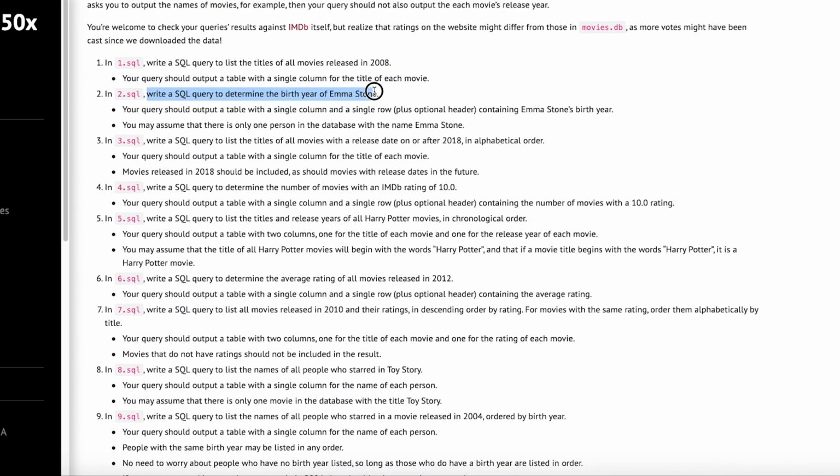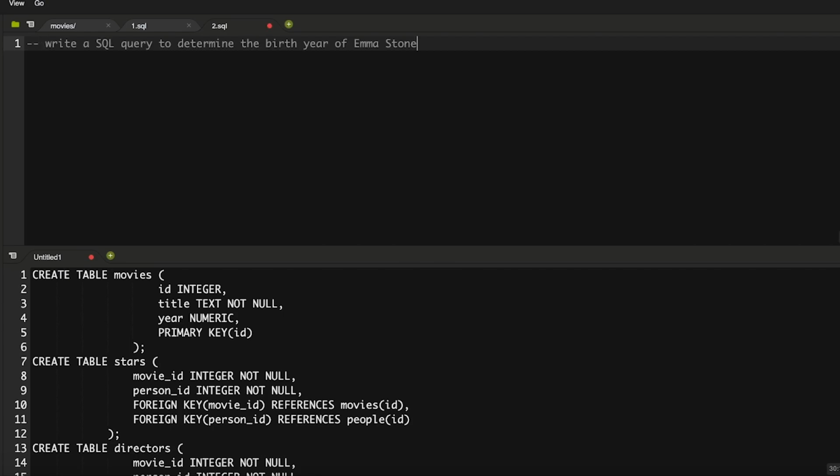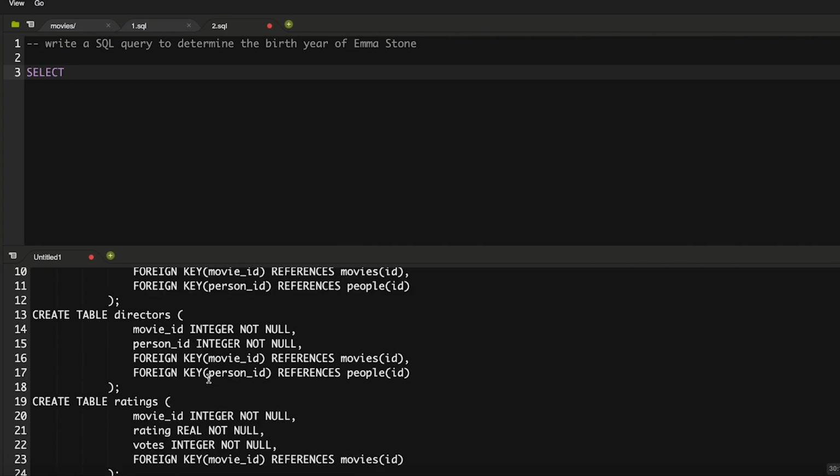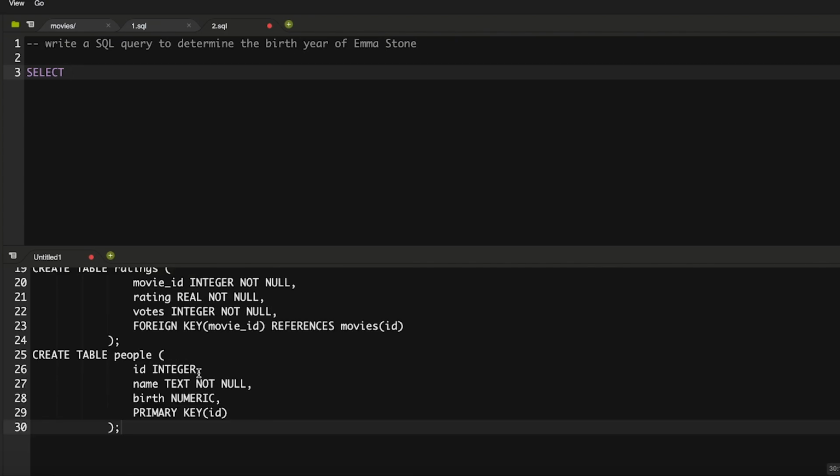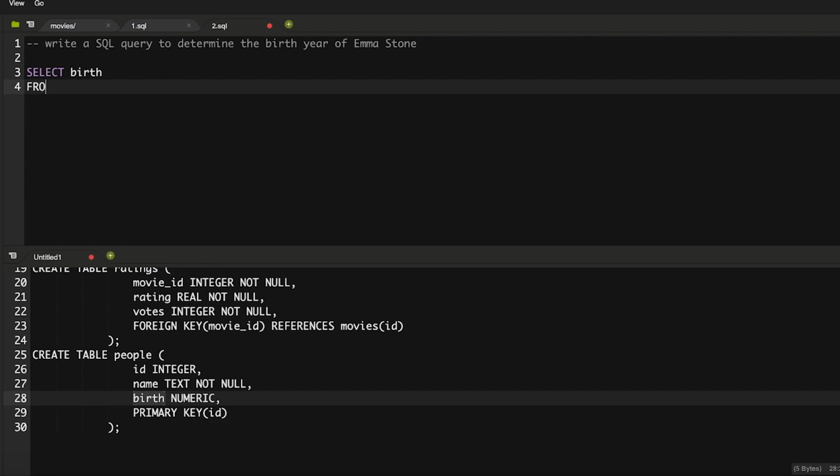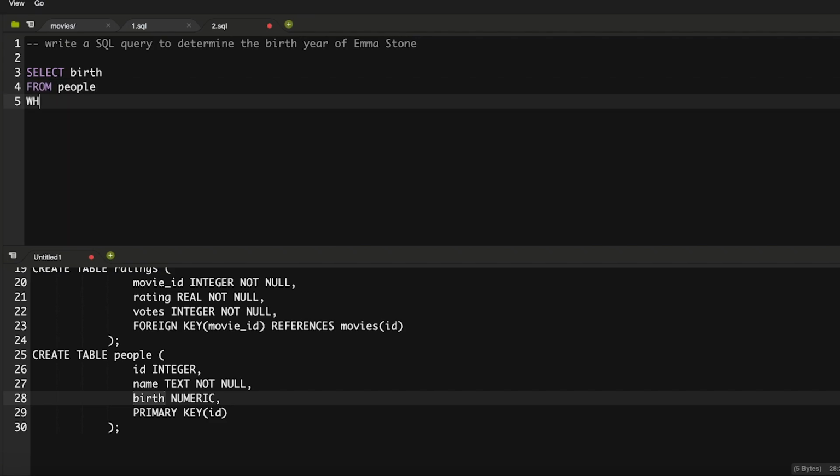write a SQL query to determine the birth year of Emma Stone. Your query should output a table, single column, and so on. You may assume that there's only one person with the name Emma Stone. Okay, so those are the assumptions here. So let me copy paste that. What we have to do is determine the birth year of Emma Stone, right? So we have to say which table we're going to look into, and the birth year is here, from this people table. So select the birth year from the people table where the name is equal to Emma Stone, and we should be good to go. Okay, so this is the query.